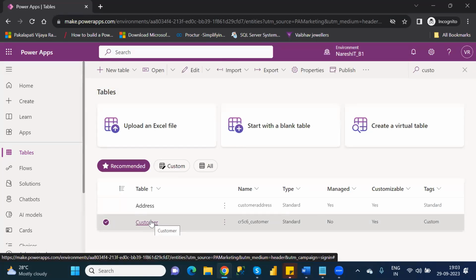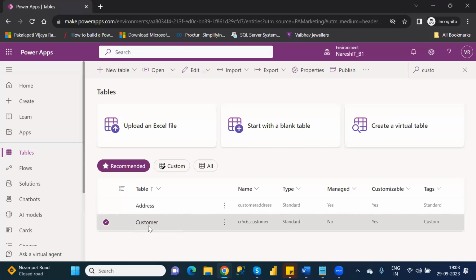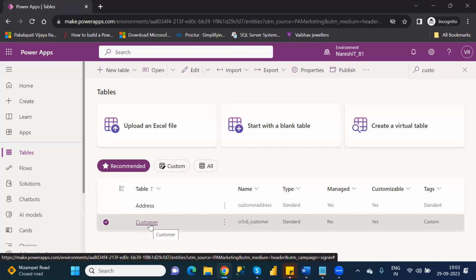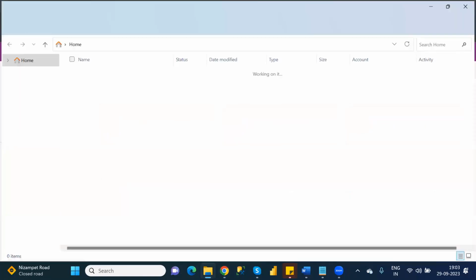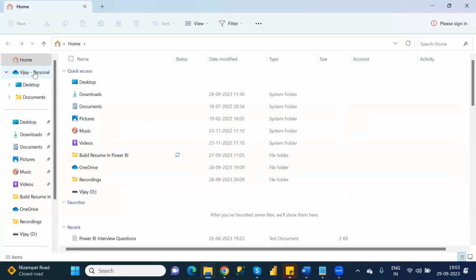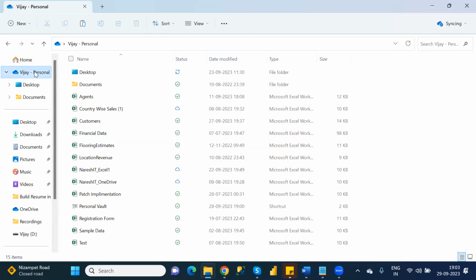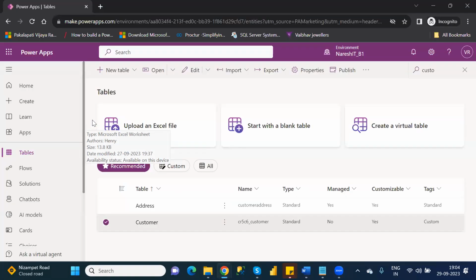What we can do is, in this customer table, I want to load the data. The data is available under OneDrive data, whatever customer-related data is there. All the columns are created, so I just need to load that particular data into this Power Apps, into the respective table.